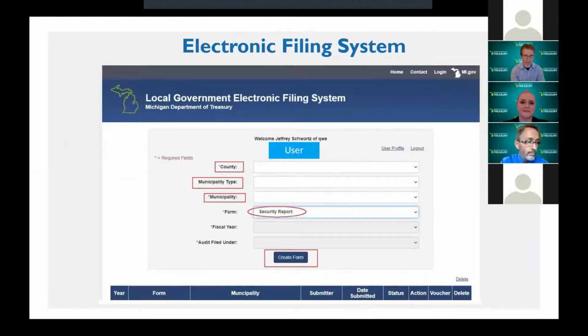Once logged in, you will see this page. This is where you will select the appropriate information and the type of form you're submitting. For presentation purposes, Security Report has been selected. Once this is done, just select Create Form. Next slide.